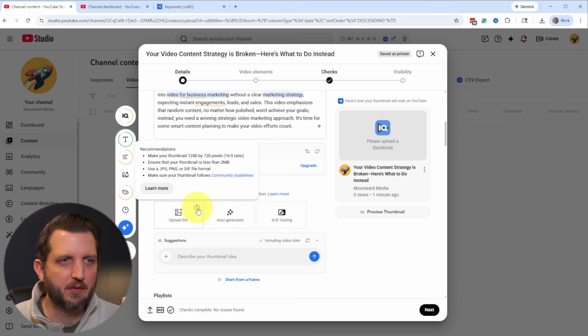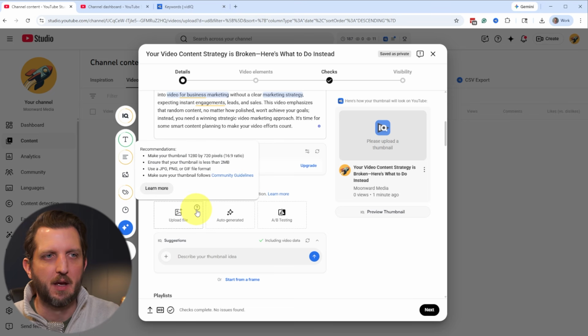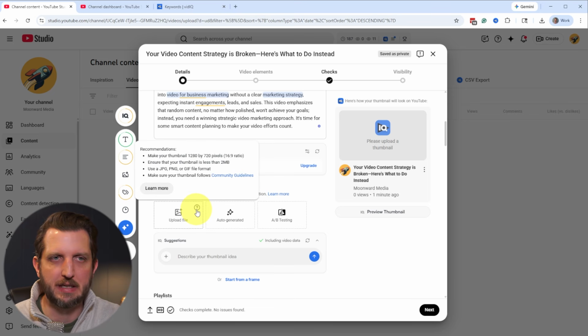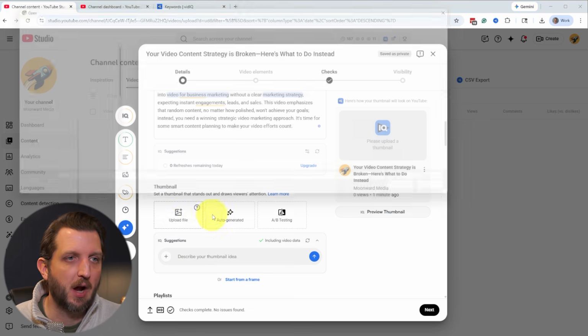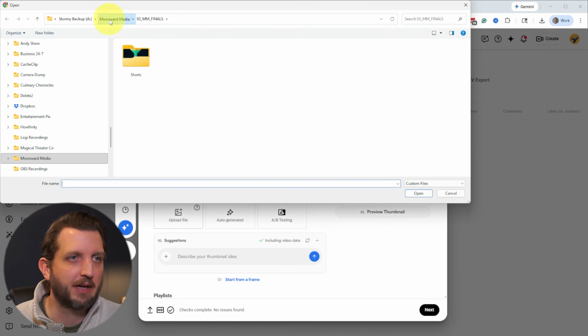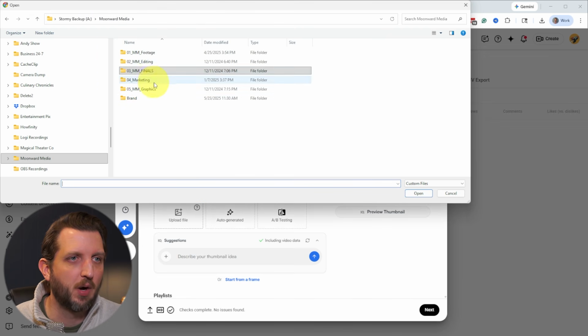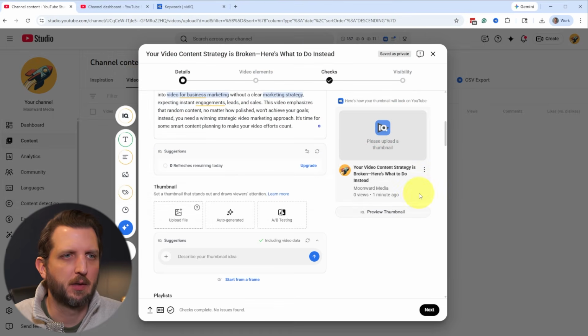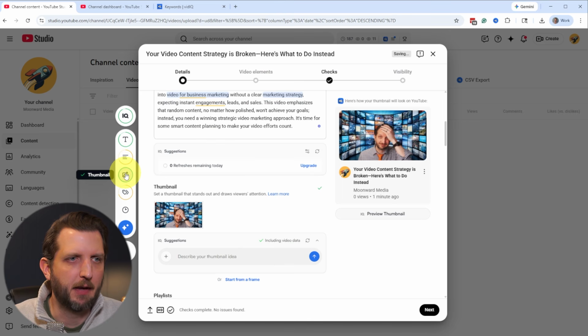And if you look at this little question mark, it tells you exactly the expectations of what you need to have in the file to be able to upload: the file size, the parameters, all of that. So you can click on this, and then you just navigate to wherever you have that thumbnail stored. So there it is. Click open, and there's the thumbnail.